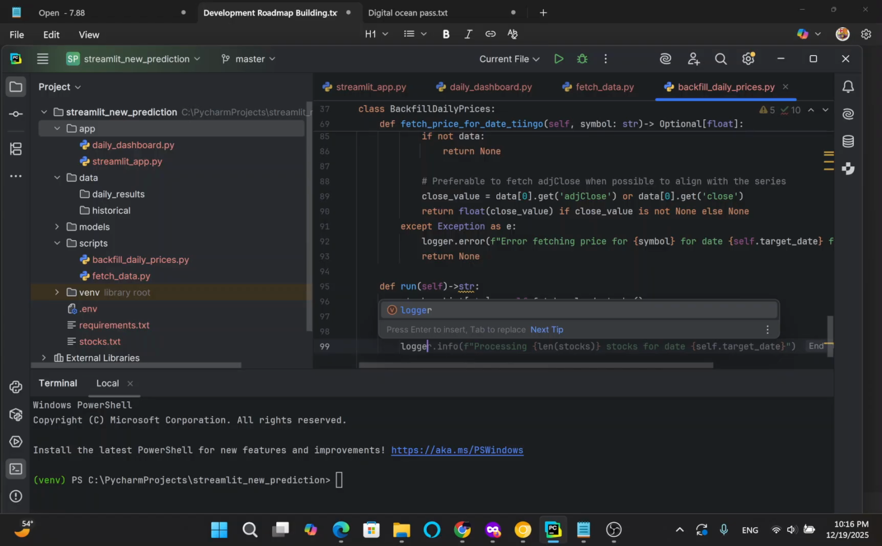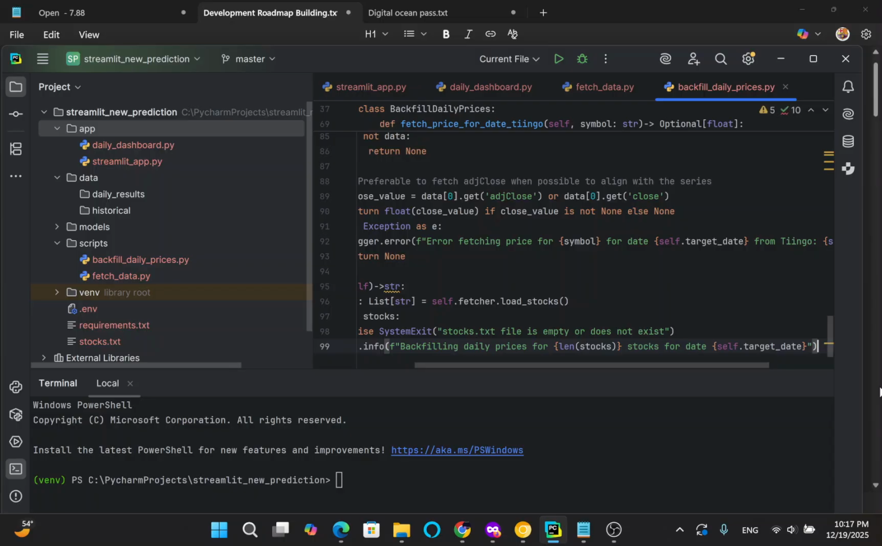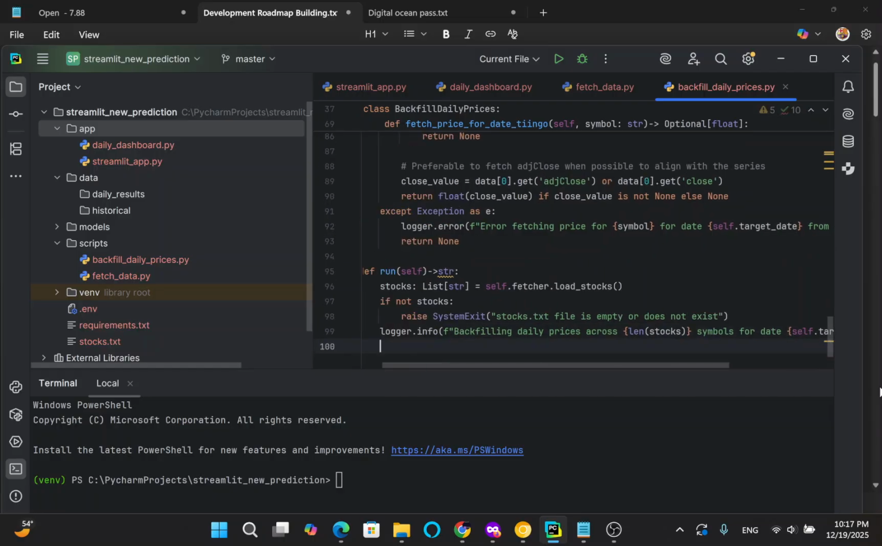Logger info. Let's remove all this and instead write: backfilling daily prices for target date for stocks, and instead of stocks let's have symbols to be more explanatory, for date and target date.